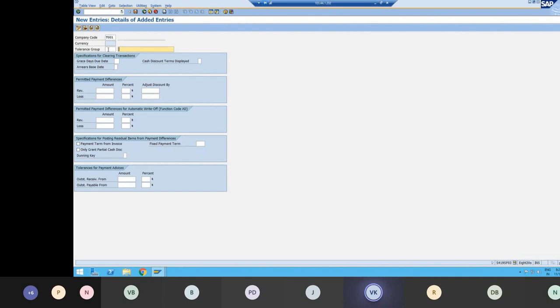Otherwise, if you create a group, then you have to assign that group to all the vendor masters, that is, to all the BP business partners. You have to assign it. If you maintain blank, then blank is applicable for all the vendors. So either you create a group and then assign that tolerance group to the vendor master data, that is the business partner, or else keep it as blank, then that blank is applicable to all the vendors.